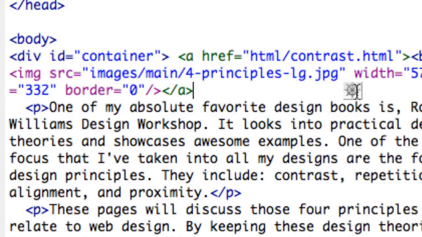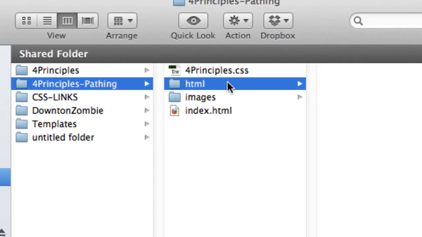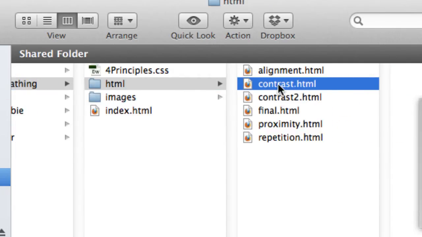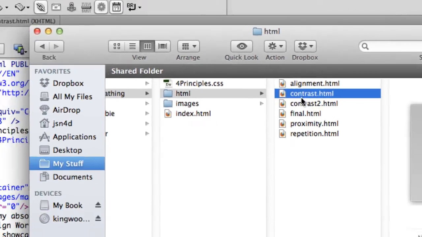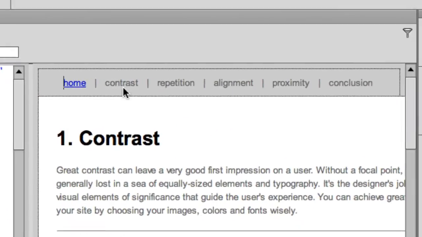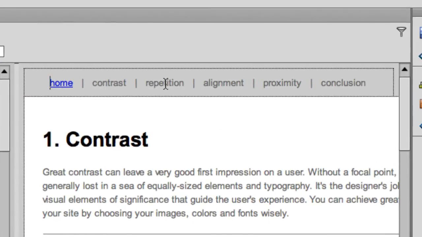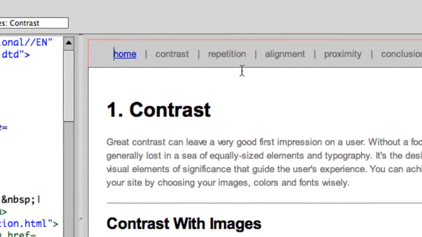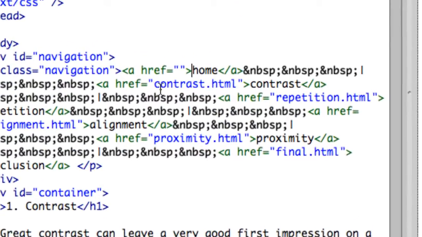Now, what happens though when you're on a different page and you have to link backwards? For example, if we go back to our file structure, what happens if we're actually on a page like Contrast and we need to link back to the index.html? How do we do that? Is it the same process? Almost. Let's show you. Let's go to our Contrast page. So on this particular page, first off, let's see what it's doing. We've already got a few hyperlinks in here. For example, up here at the very top, contrast, repetition, alignment, proximity, and conclusion, these are all linked to other files. You'll notice right here.